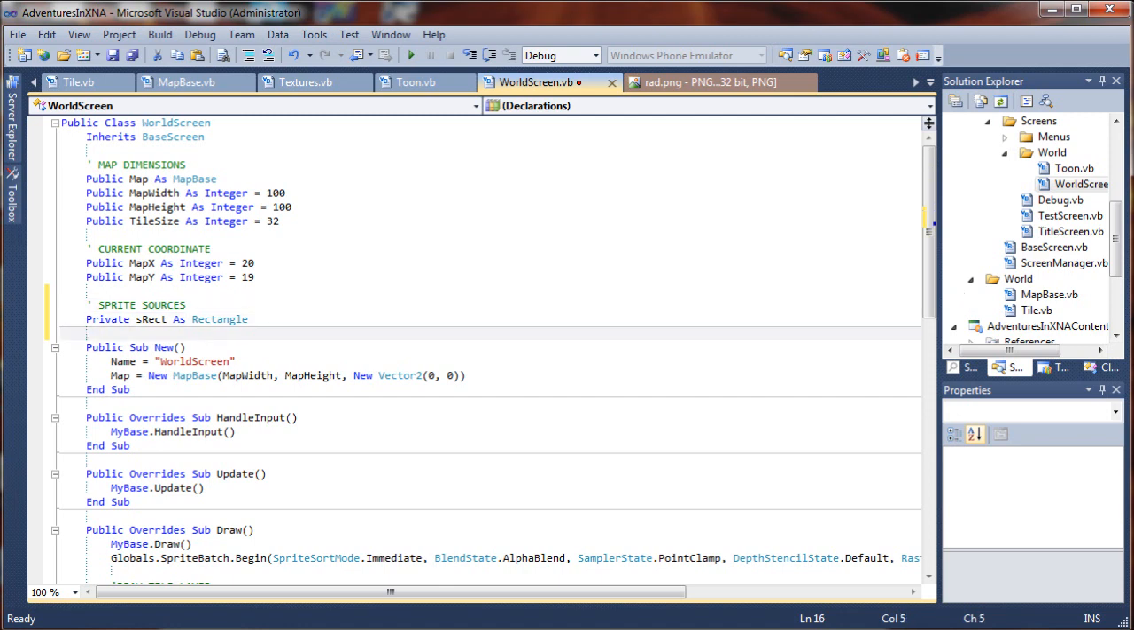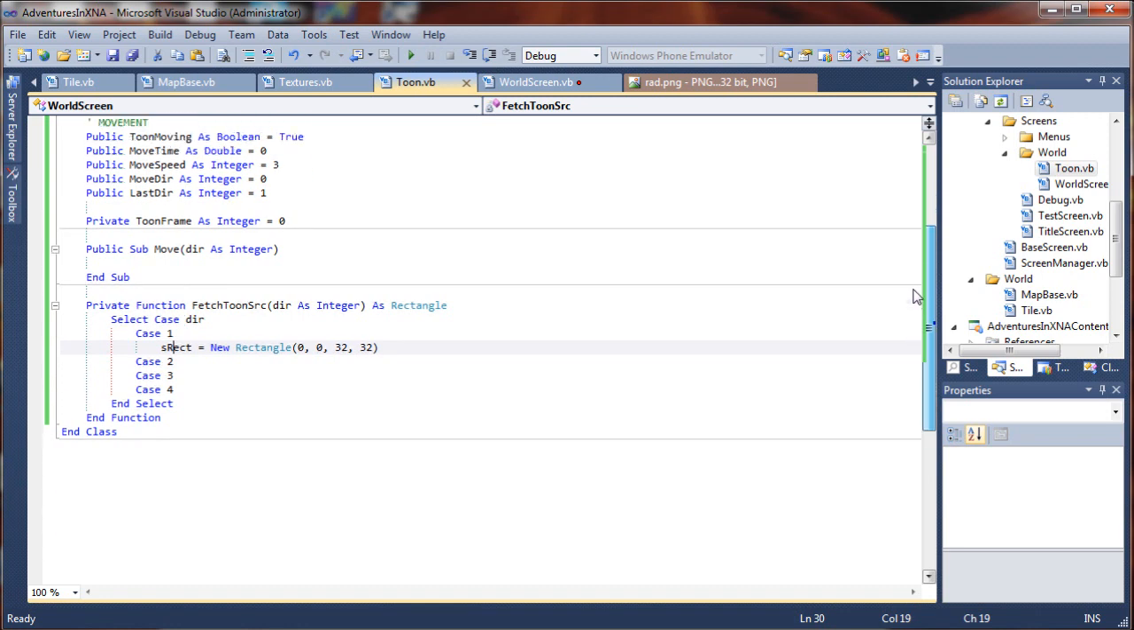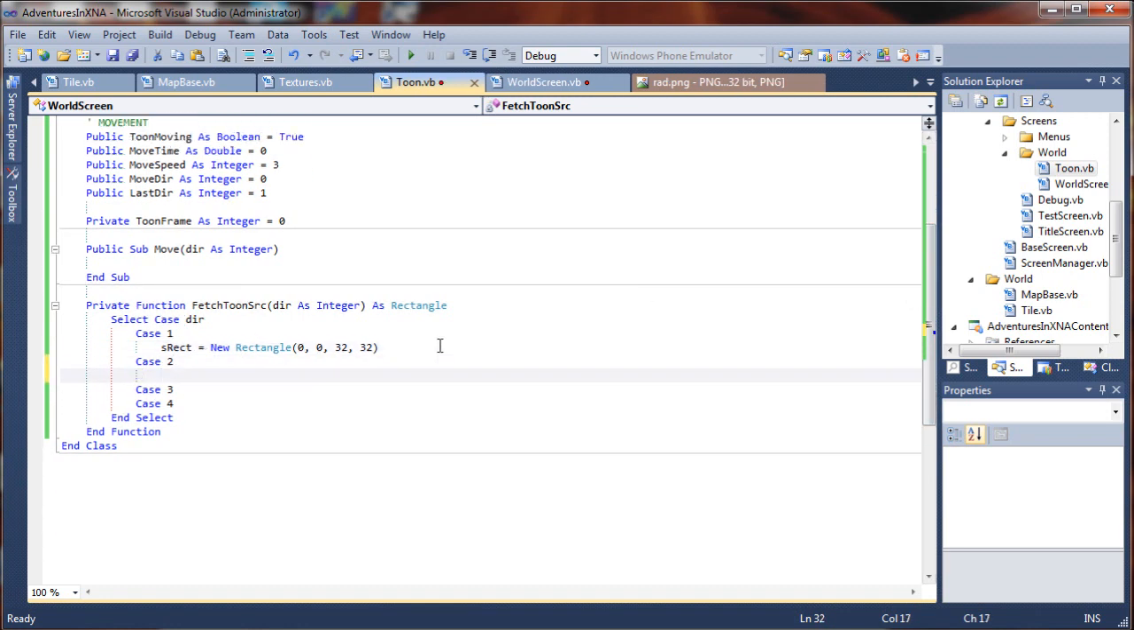Let's see, I think that'll do for now. Let's just go back to our toon class here. Back to our fetch toon source and finish filling in these directions. So, you know, I could say this is my downward facing direction. So I'm also going to want an upward facing direction.